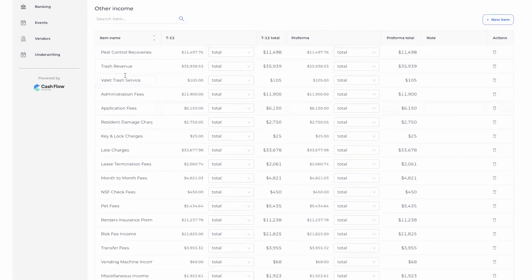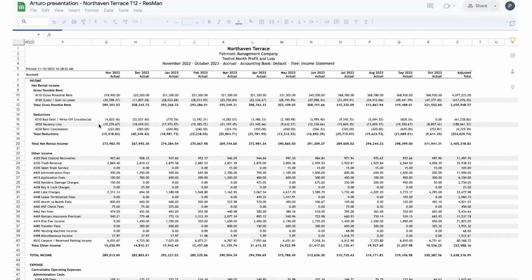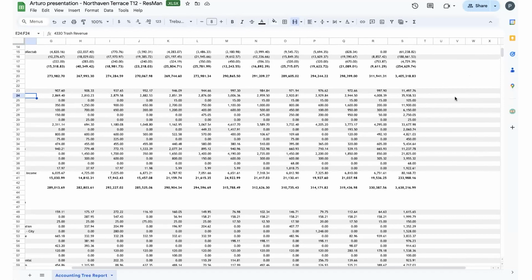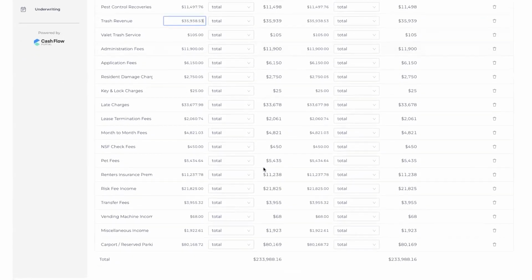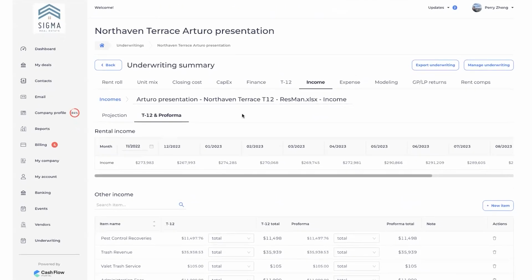If I look at the other income, apparently trash revenue is 35,000. If I scroll down here, where is it? This other income, trash revenue is 35,938. 35,938. So this is that, right? So this is all yes, right? Cool. So this is the T12 for the income.